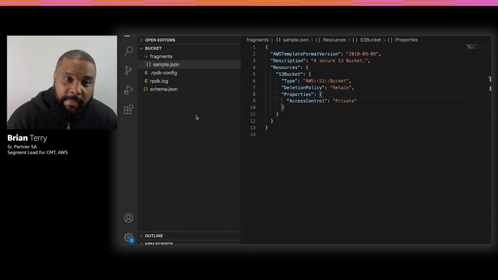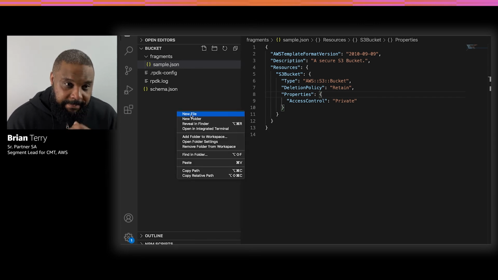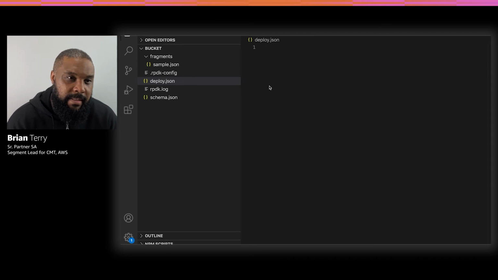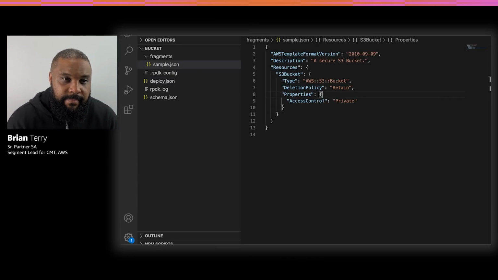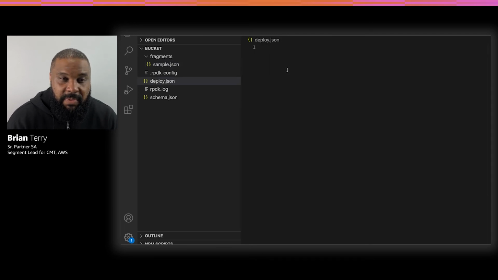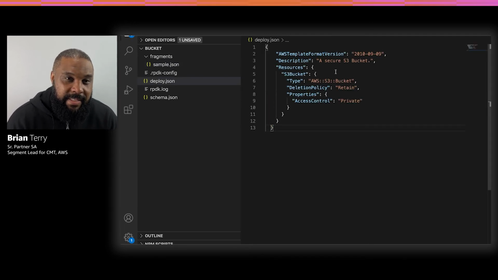So what I'm going to do is open up my project again, and I'm going to make a sample CloudFormation template to deploy my module. I'm going to call that deploy.json. Now in my deploy.json, what I'm going to do, it's real simple, is just copy this CloudFormation template fragment because it's very similar to the module that I created.